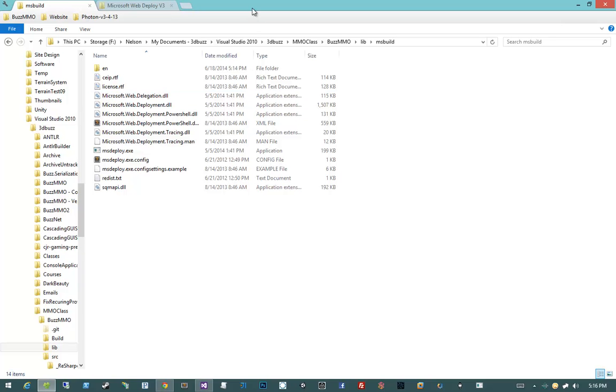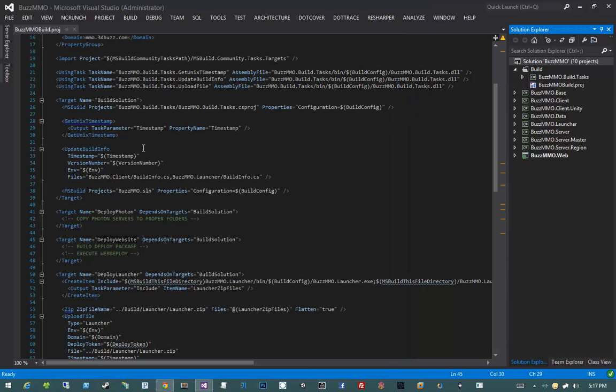Now that we've done that, we can reference MSBuild in a relative path in our build script as opposed to having to reference it in an absolute path, which would cause potential issues. So I'm going to move that off to the side, and let's take a look at how we would copy our Photon servers to our proper folders.